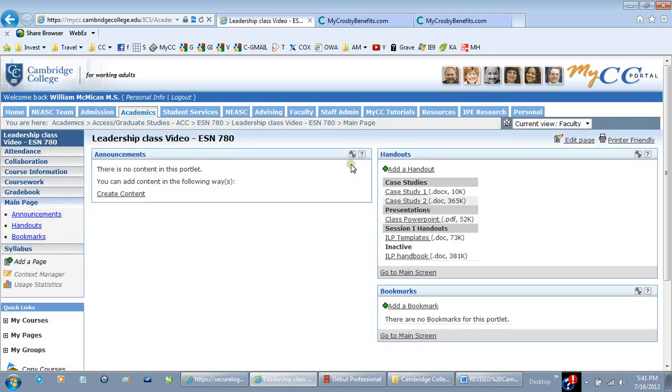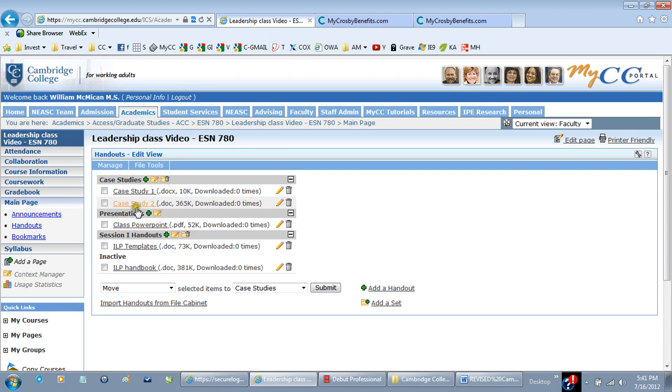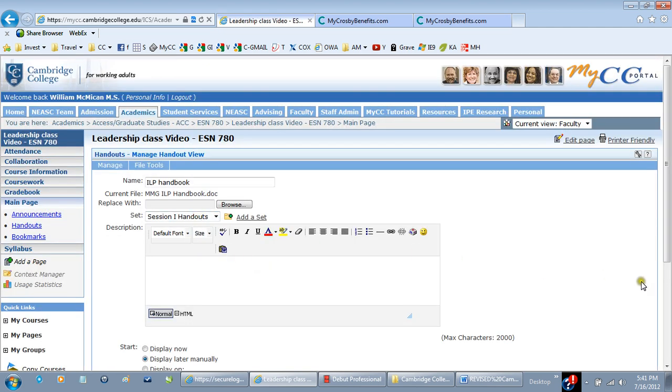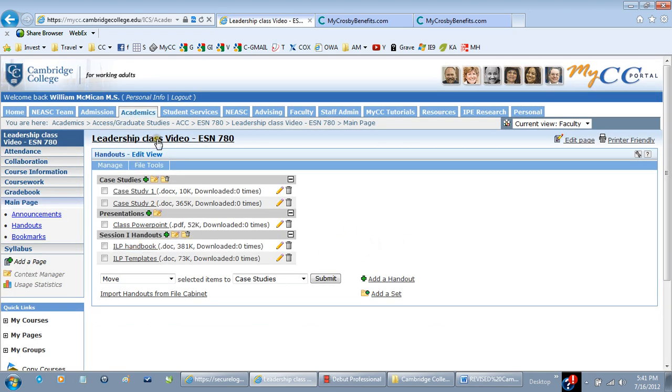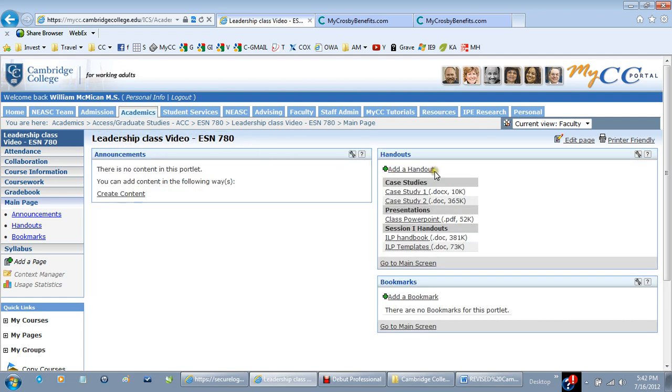And once I've done that, and I go to my main page, I see that I have case studies, presentations, and Session 1 handouts. And one of those is inactive. And again, if later on I need to make that go active, I click on handouts. ILP handbook was inactive, and I can display it now. And when I click back on my main page, I see all the handouts are now visible.